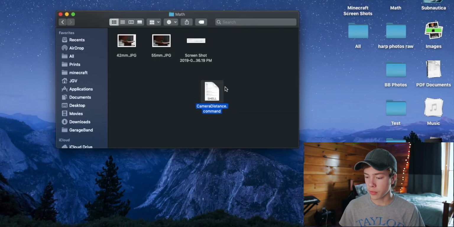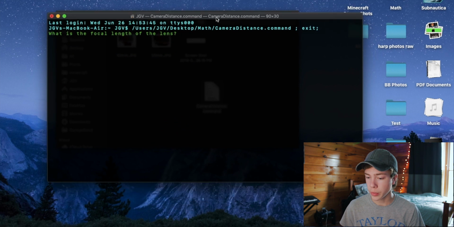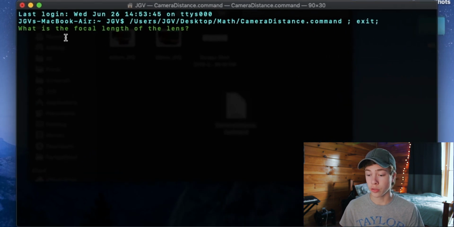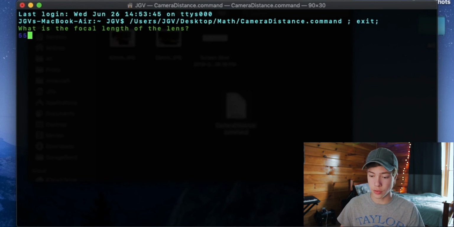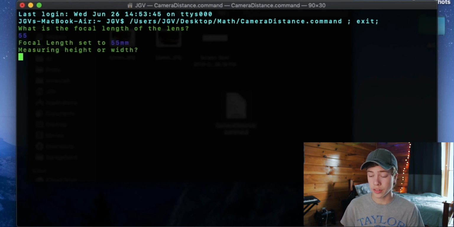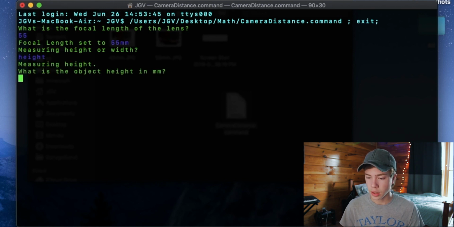So the script is in the format of a .command shell file, so I'll go ahead and double click it, and it will open up a terminal window, in which it will ask me a question: what is the focal length of the lens? In which case I'll input the variable, let's say it's 55 millimeters. Focal length set to 55 millimeters. Now, are we measuring the height or the width? It's going to ask that, so then we're going to say, let's say we want to measure the height. So I'll type in height. So it says measuring height.